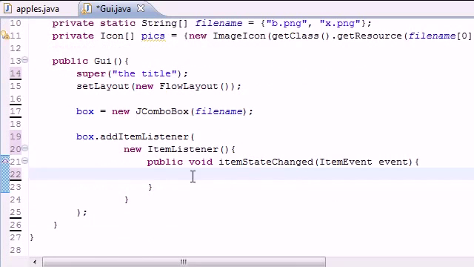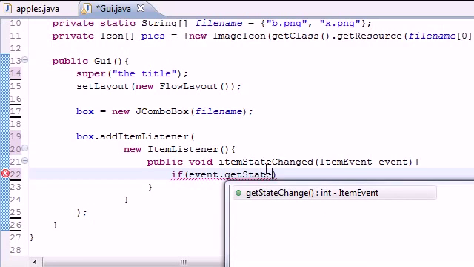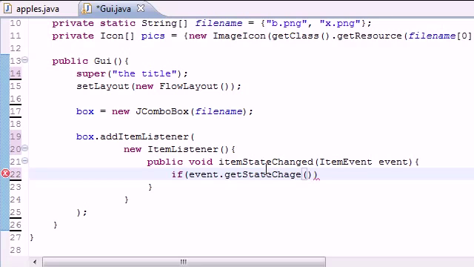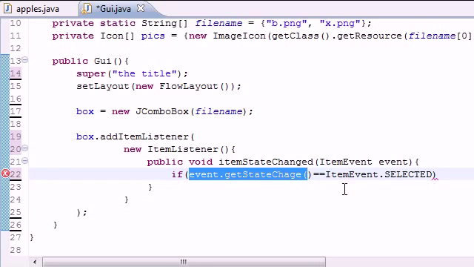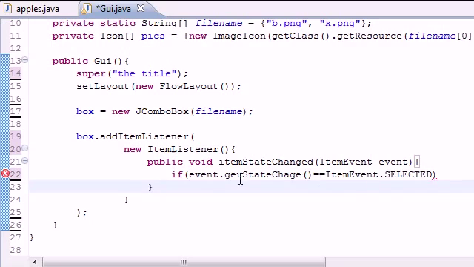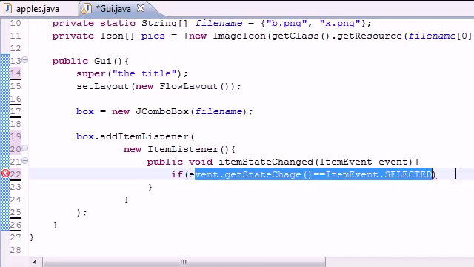And as our body for this, we just go ahead and write whatever we want to happen when we select one of the options. And here's how you can do that. Go ahead and make an if statement, and this if statement determines what option you selected. So if the event get state change, this pretty much, if you clicked a button, we want to test if it's equal to item event dot selected. So what this pretty much means is, did you select a button? Is it equal to what was selected, just in a nutshell.